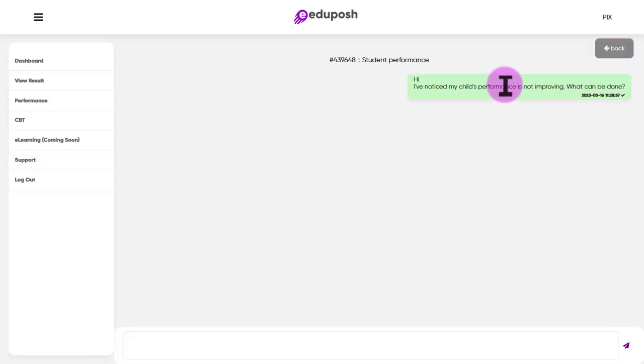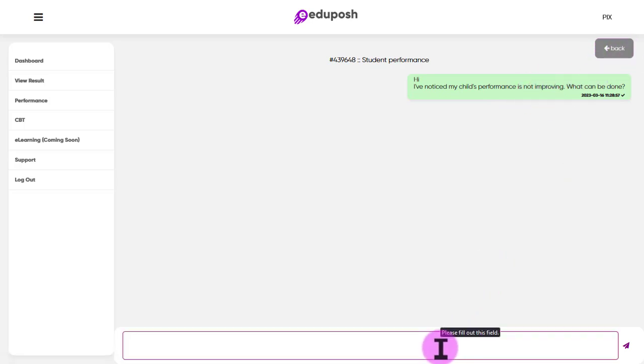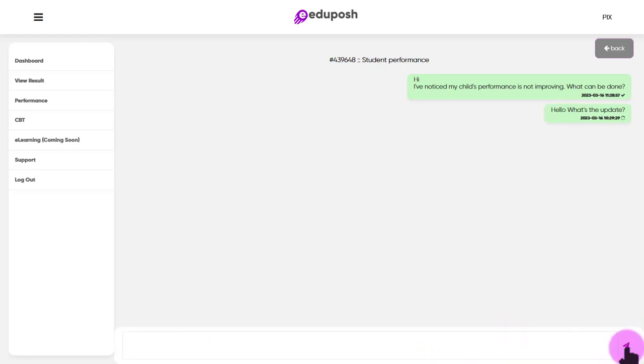You can always view this message and continue the conversation with the school when they reply to you. For example, you can say, hello, what's the update? Right? So it's just like a chat system. You can keep chatting and communicating with the school. Very simple. Just an inbuilt chat system where you can communicate with the school, and the school will reply to every question that you have.